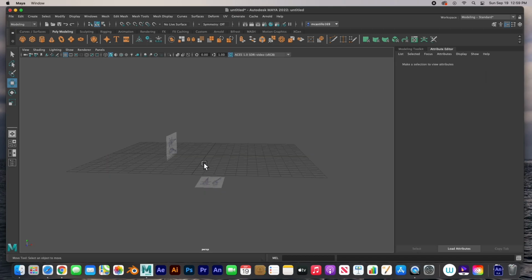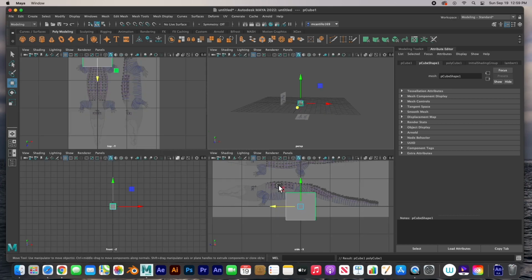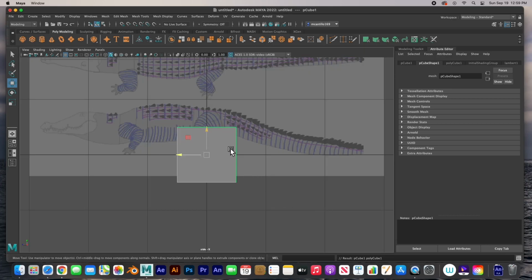So in the perspective view, I'm going to model just a cube, and I'm going to make it as big as this side view. So I'm going to put it to there, just raise it up. And then I'm going to turn on X-ray, which is right here, the two little white boxes that are overlapping. That's the X-ray view. And there we go. We can see through the object, and we can see our reference image.